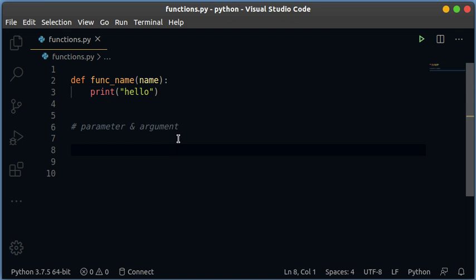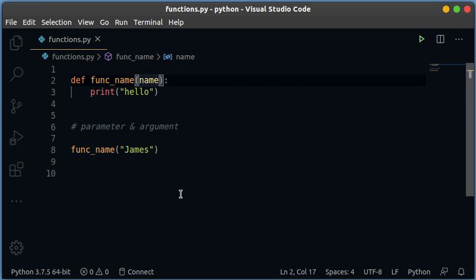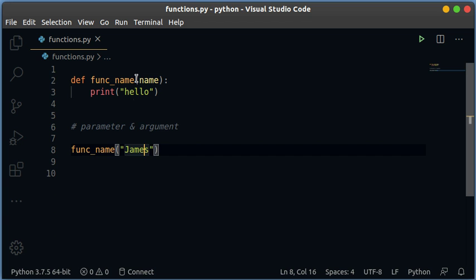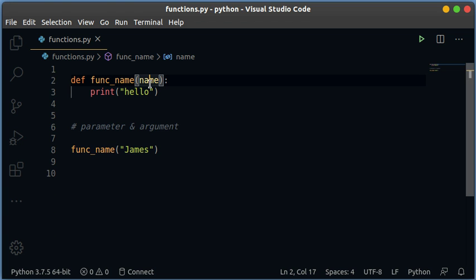Okay, so let me just write this and I'll explain to you. So func, name, and I pass in maybe here James. So up here we have used name, and then down here we have used James. Up here, this is a parameter, while this is an argument. A parameter is just a variable in which the argument will be stored when the function is called.